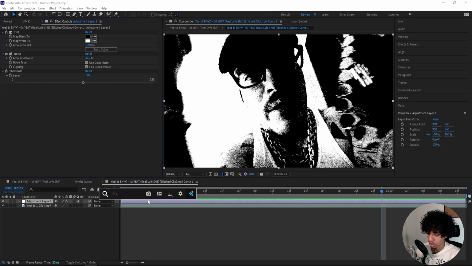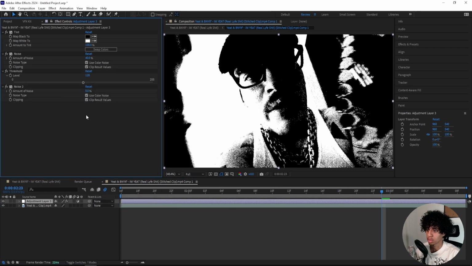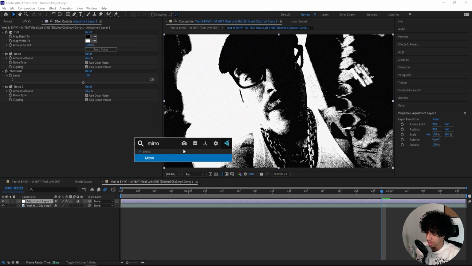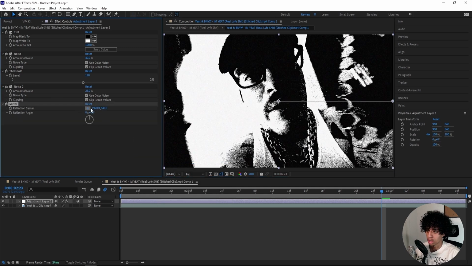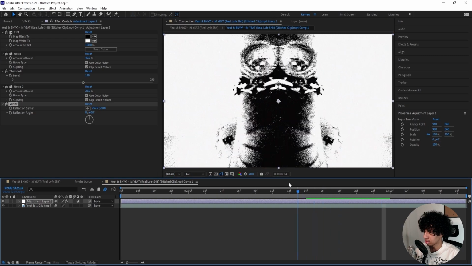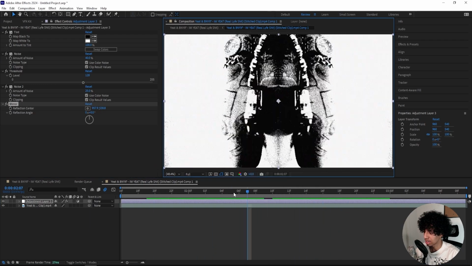And then we can add on another noise effect, but this one we'll keep a little bit lower, at like 25. And then I'll add in a mirror effect, and I'll set the reflection center to the middle of my scene. So I just press this icon right here and put it right there. And now we've got this mirror look of our subject. So now when he moves, we'll have this crazy look.